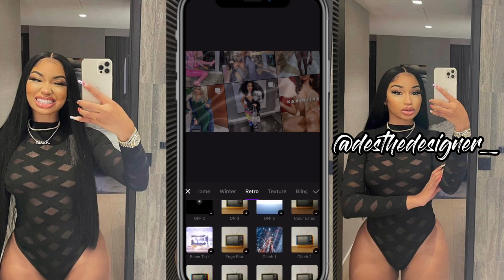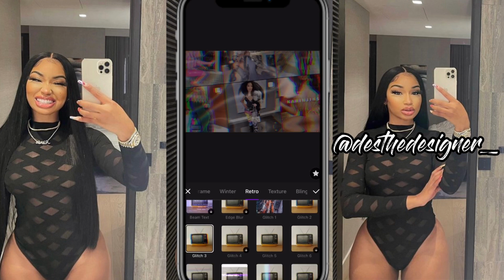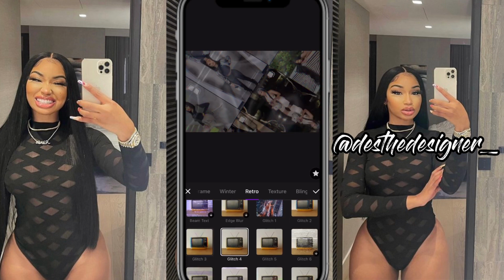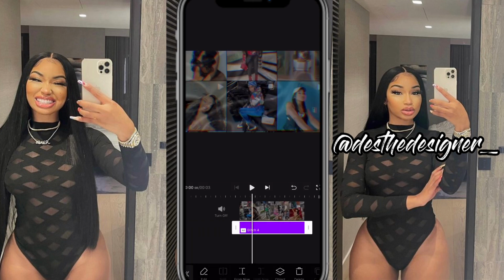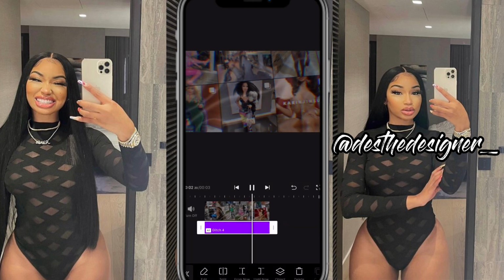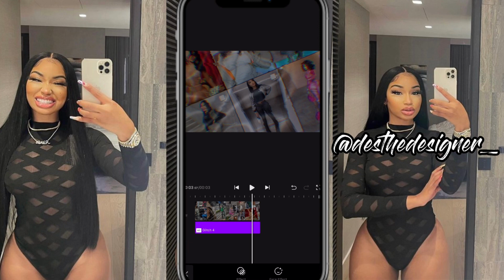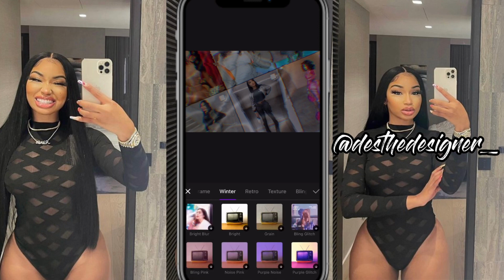Let's look for a different one. Glitch 2. I wasn't really feeling that one either. Let's see about this one. I think it works for me.